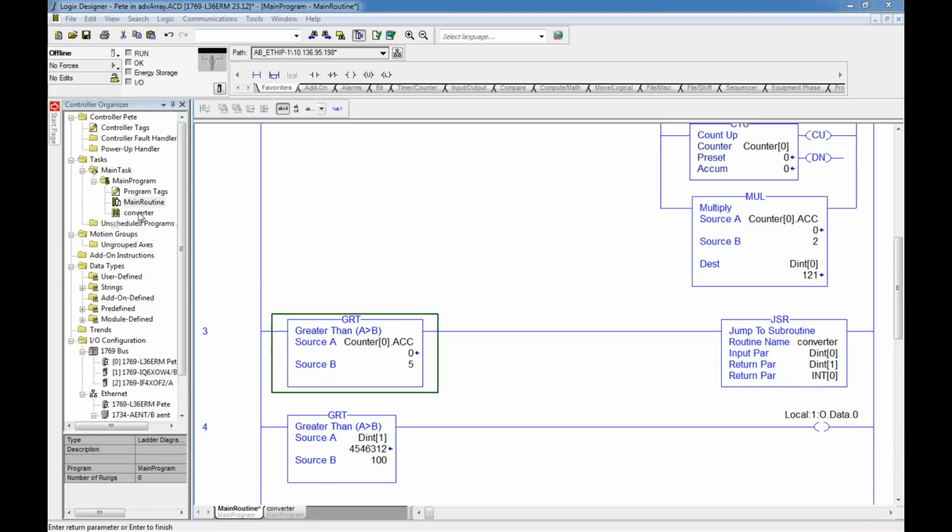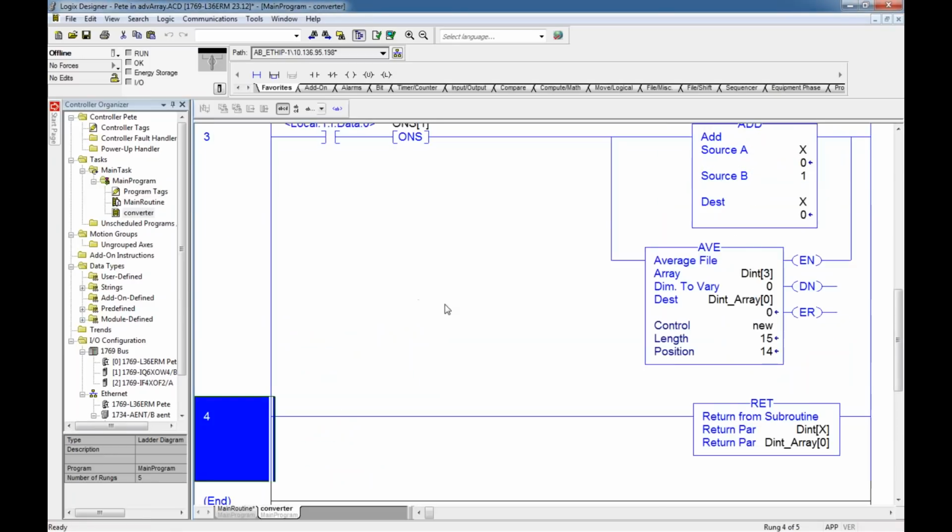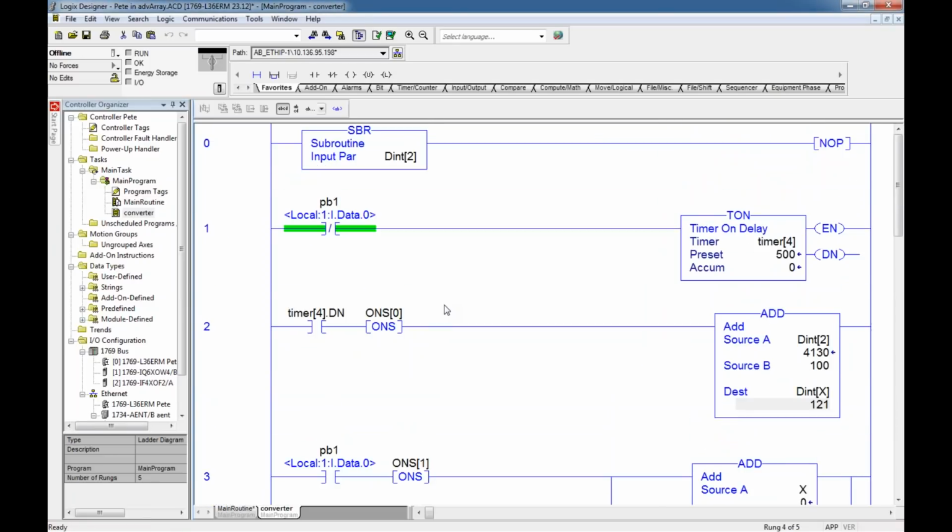Okay. So let me go to my subroutine. I have a subroutine here. It's called converter. You can see that right here in the taskbar. And let me go to converter. And here is a little something that I have. Again, what's the practical purpose of it? I don't know. I'm trying to just show you how these commands work.